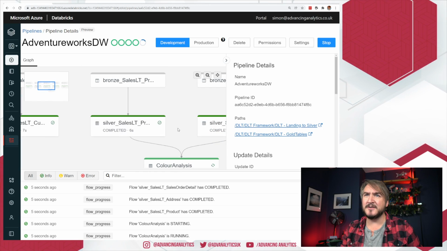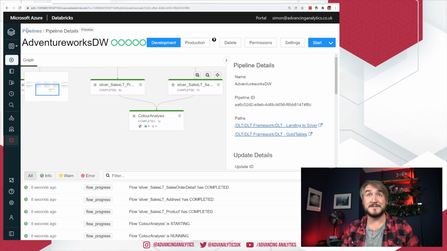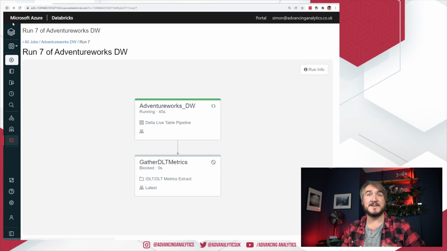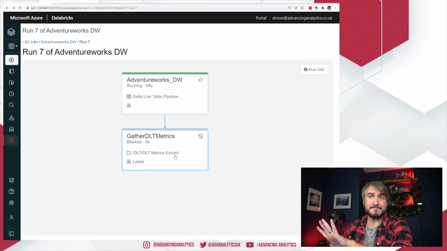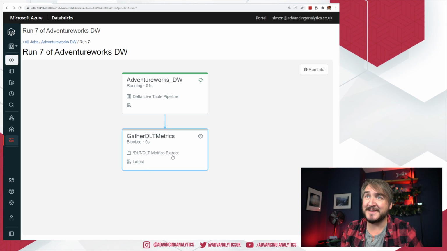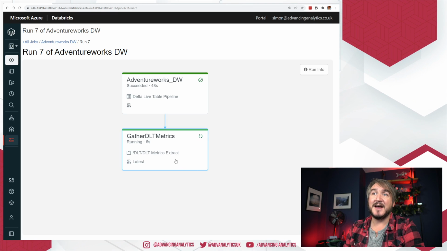So we can see it's ran those. They've got nice ticks against it. It's just finished color analysis. That's now finished. So we get that kind of live execution view of what's going on. As soon as that reports that it's finished, because our little notebook gathering our metrics depends on that first one, it's going to wait for a couple of seconds, and then we'll see that one kicking off.